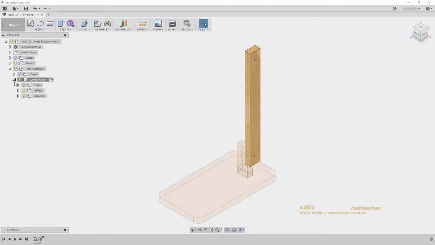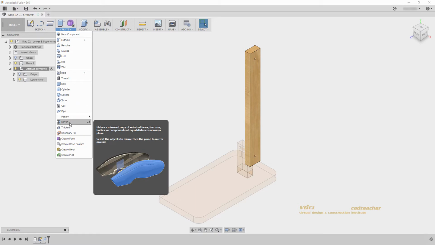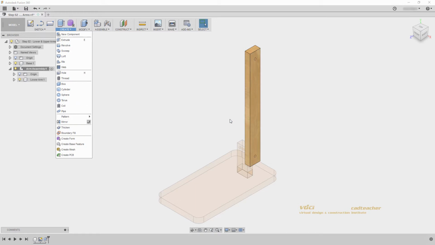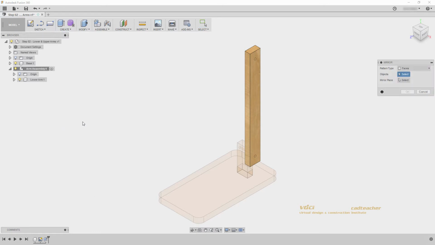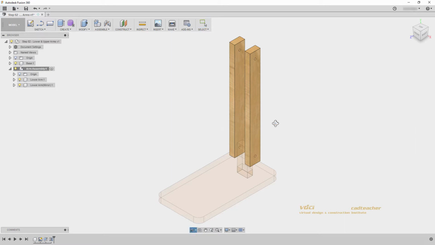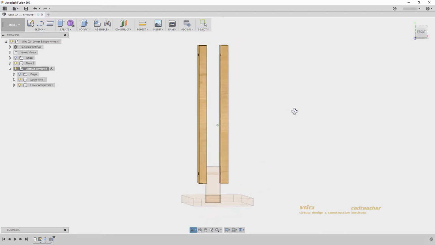We can now see that my lower arm has 1 sketch and 1 body. I will activate my arm assembly component and go create mirror. I want to create a mirror of this arm on the other side of my lamp base, so I will go mirror, change my pattern type to components, and select this lower arm component. My mirror plane will be the origin plane, and we can see that mirror occur. I'll hit OK. And now we have 2 bodies that are mirrored about the base.